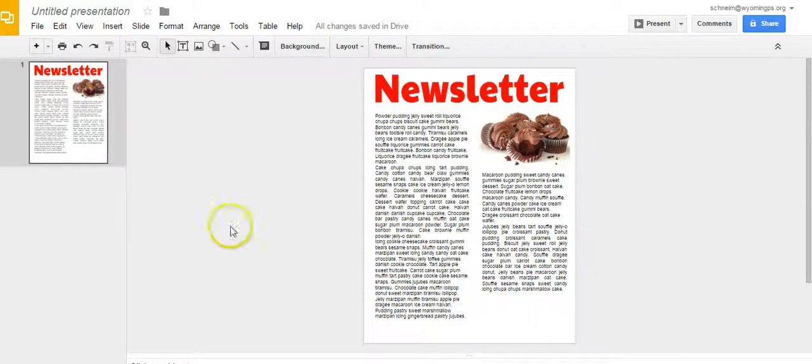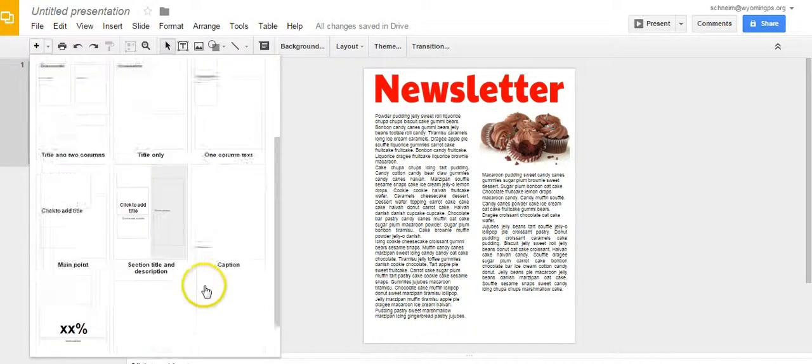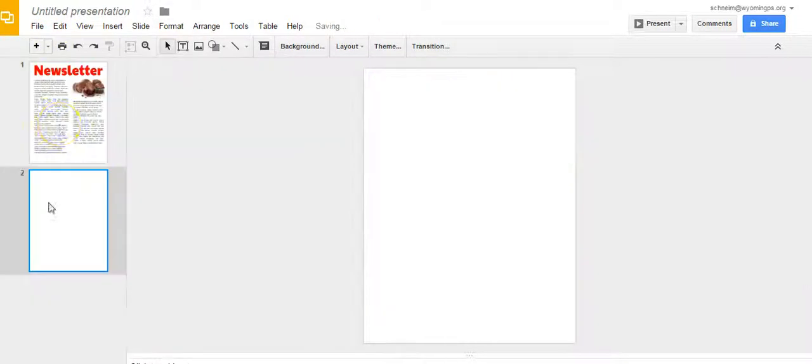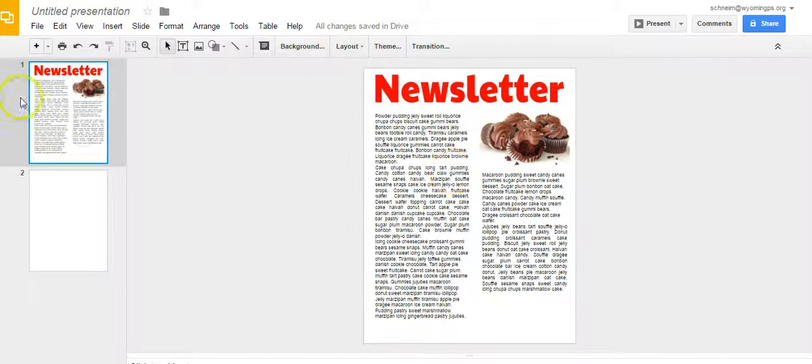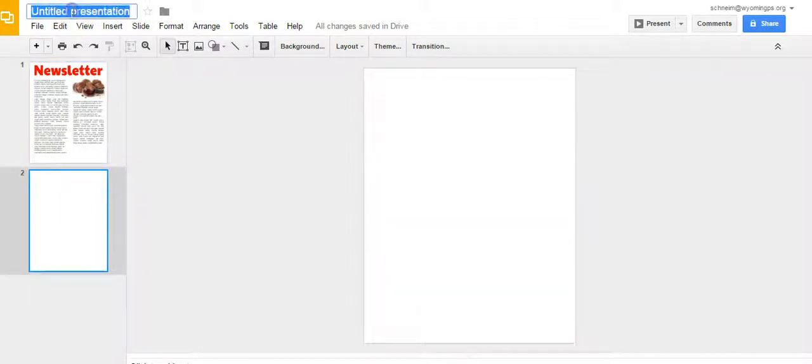So there's that. Now the nice thing is I can keep a 1-page newsletter, or I can add multiple pages. Now I always like to use the blank page feature because then I can start from scratch and put the things on that I need. Now when you're done, make sure that you name your item, and all you have to do is either share it with the link like you would any Google Doc so that you can post it to the web, or you can download it.